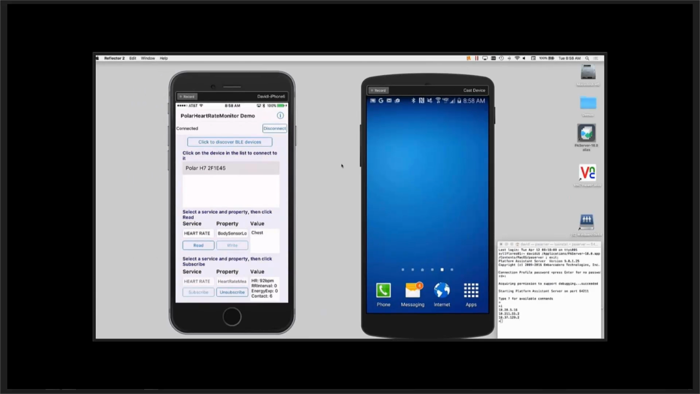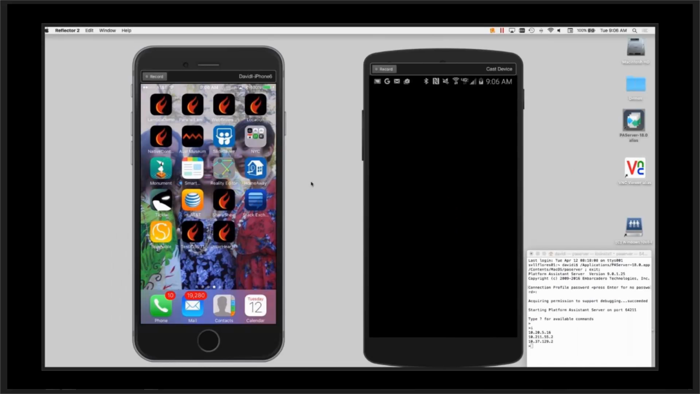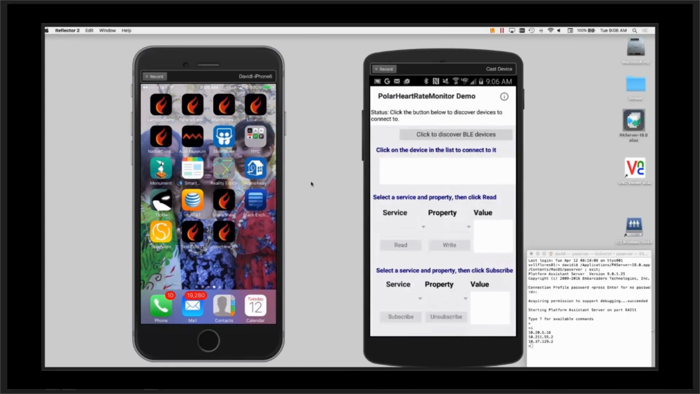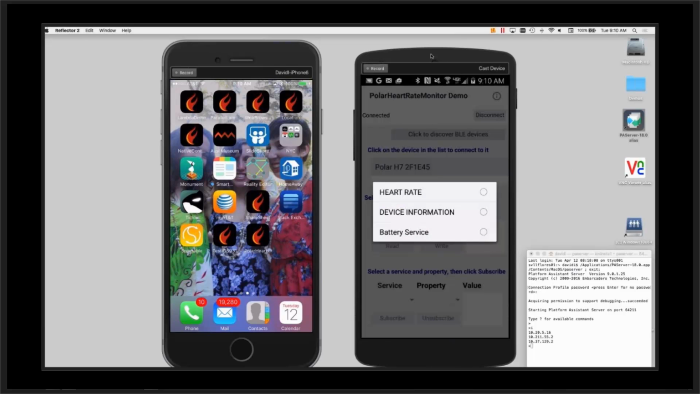We can run the same application on Android, in my case, the Samsung Galaxy S4. Okay, here comes the splash screen, and here comes the app. So let's click to discover our Bluetooth LE devices. So it's calling the Discover Devices method. We'll click on the device to connect to it. So we can go and look at the different services that are available. Again, heart rate, device information, battery service.